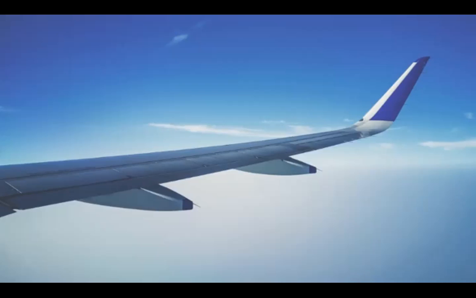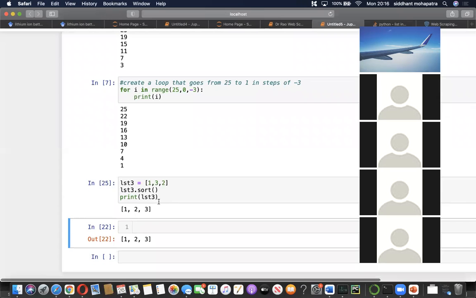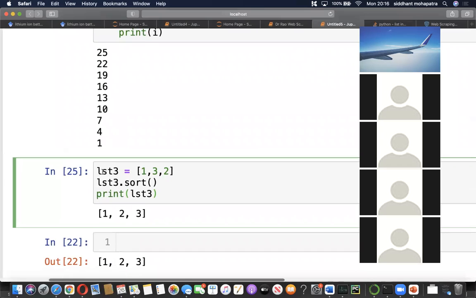Okay, let me just. Guys, should I tell you what the stupid mistake was? I forgot to print it out. Okay, so now it works. List 3 is equal to this, list 3 dot sort, and then print list 3. As you can see, it sorted it with 1, 2, 3. I forgot to print it out. Okay, so I'll just wait.